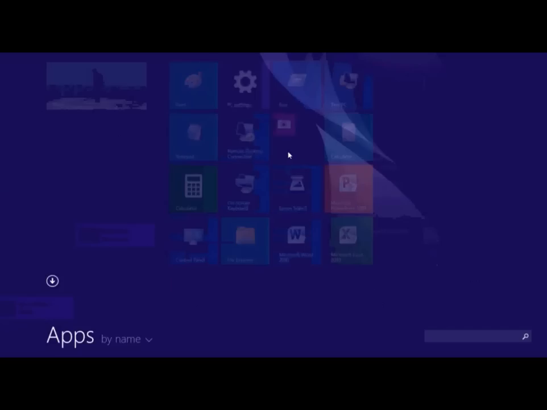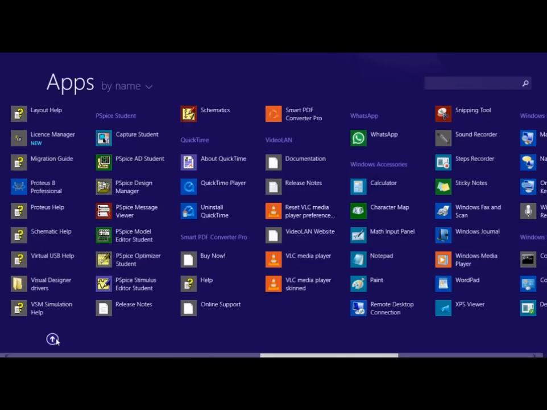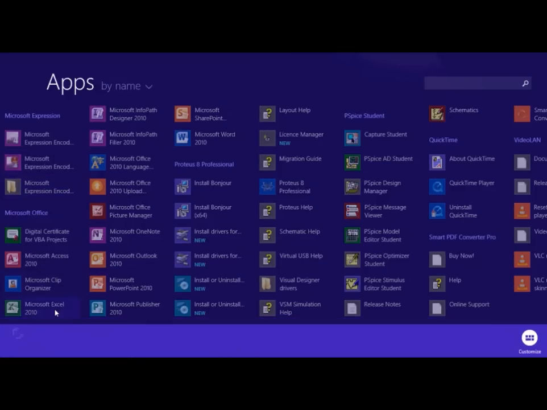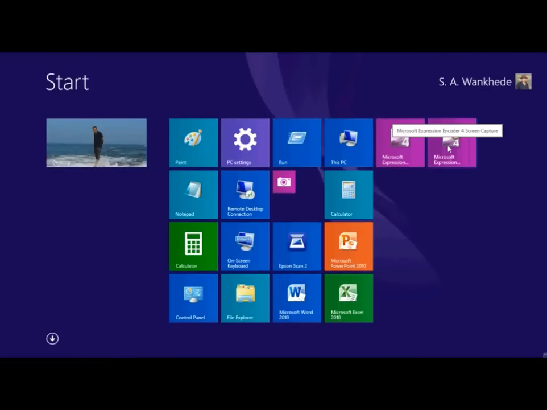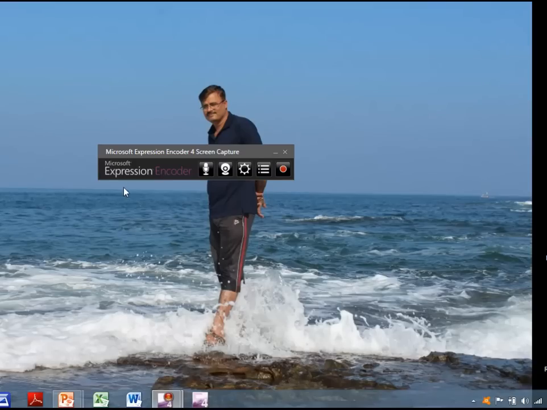Then create shortcuts of Expression Encoder 4 and Screen Capture on taskbar or start window. Then first of all, open Screen Capture, which has this red bubble. When you click on Microsoft Expression Encoder 4 Screen Capture, this window will come on the desktop.